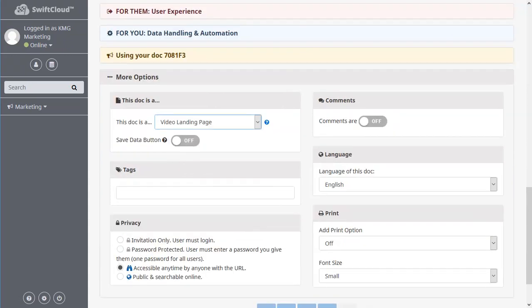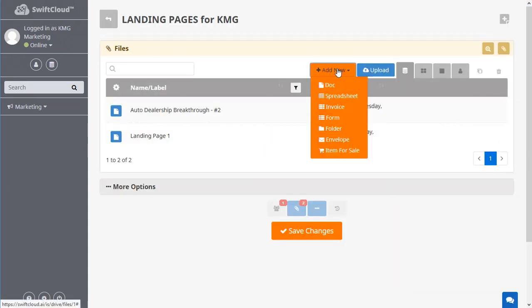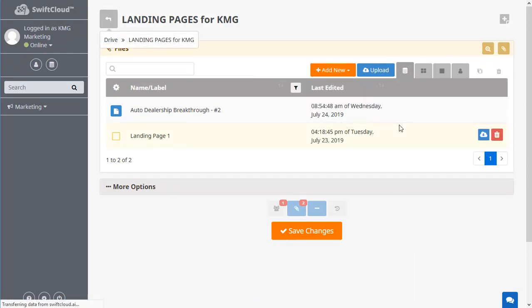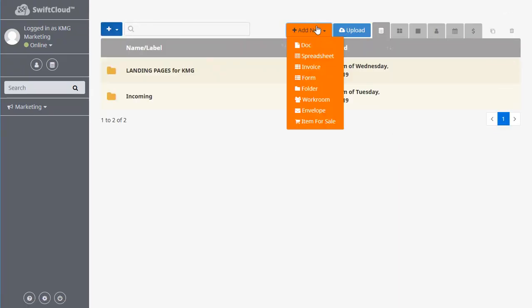So in order to create a new page from scratch, what you'll do is you just go here, go to Add New, go to Doc, and you can be in any folder. So in this case, I'll go back to the main root drive. And the drive is, of course, all of your assets that our system has. So we'll have sequences in here soon and that kind of thing. Just go Add New Doc.